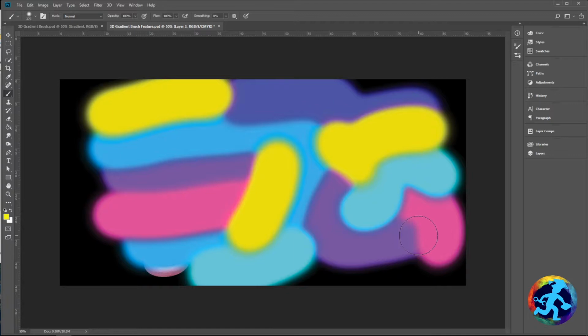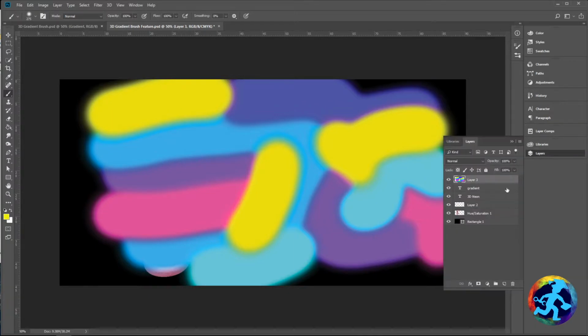There we go. That's a good mix. All right. Now I have my color guide. I'm going to add a brand new layer below it because we'll be working on that layer next. So once this is all set, save it up. Go back to your brush tool.